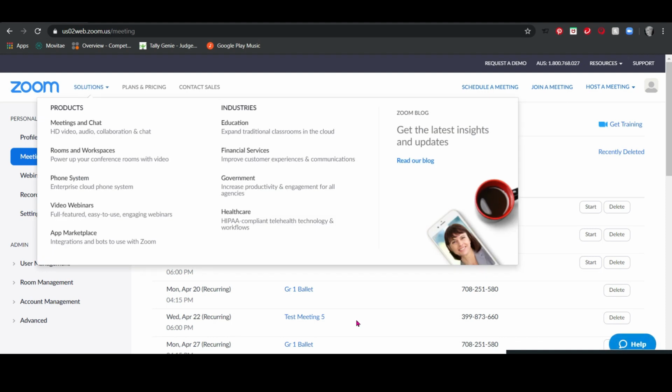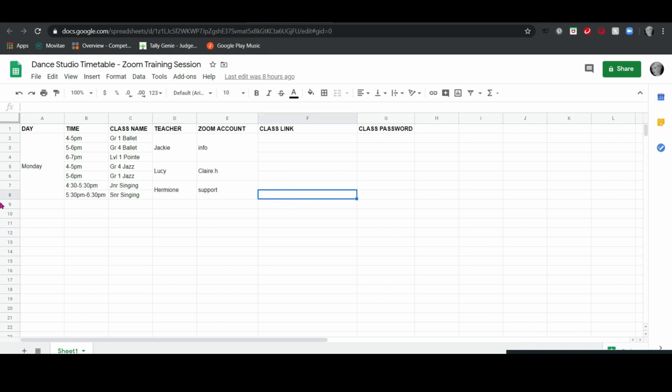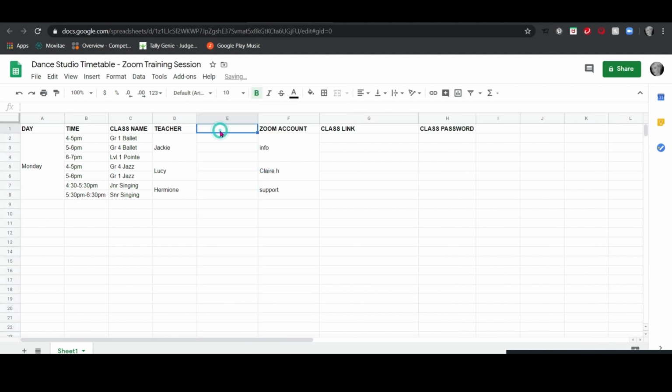I've got a little sample timetable of just a Monday night. So Monday night in this studio, I'm just going to put another column in here. 3 teachers teach, and I've got 3 studios. If you run it this way and Jackie's in studio 1 for the whole night, Lucy's in studio 2 for the whole night, Hermione's in studio 3 for the whole night, then that just transfers over easily.